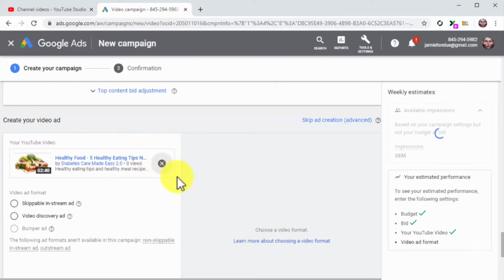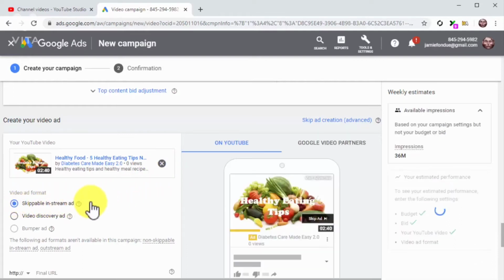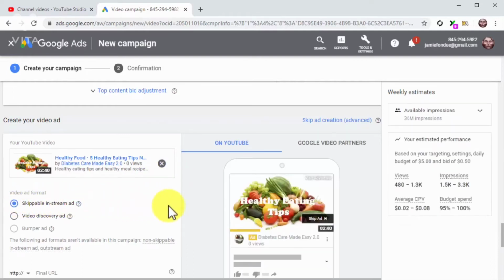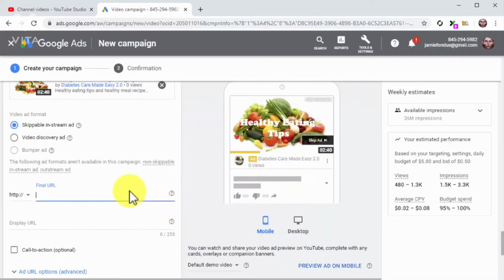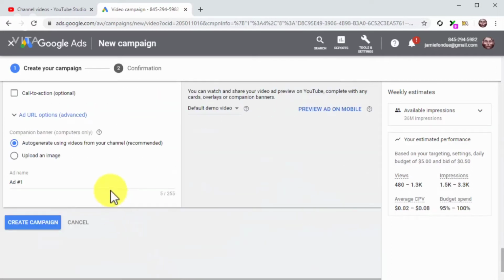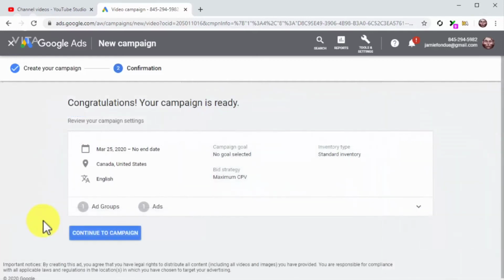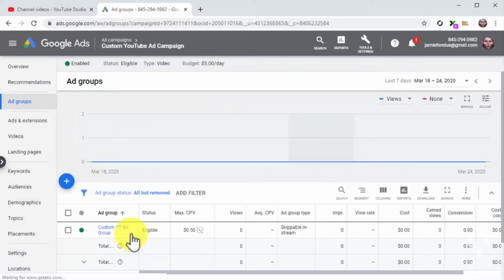Now you have to select the ad format. For this example, we are going to select Skippable In-Stream Ad to show our video ad when viewers are watching other videos. Now enter your product or sales page URL into the final URL field. Then click on the Display URL field to generate the display URL for the ad. Now enter the name of this new ad into the ad name field, and then click on the Create Campaign button. And now that your campaign is set, review your campaign settings and click on Continue to Campaign. And that's it.